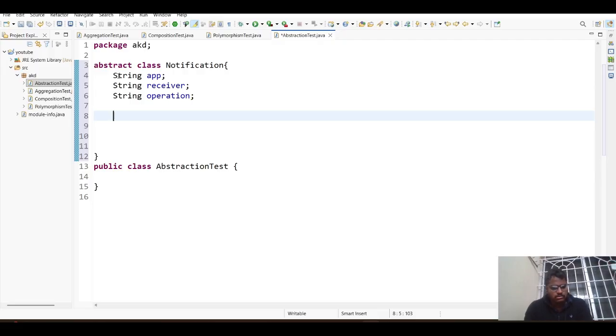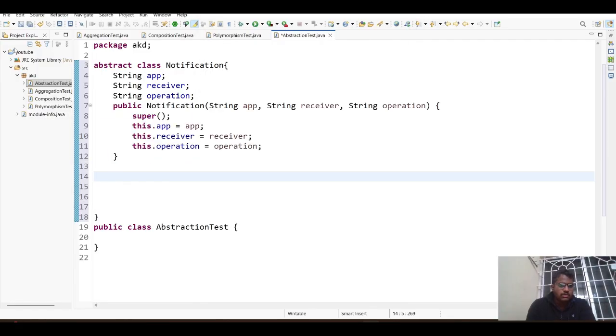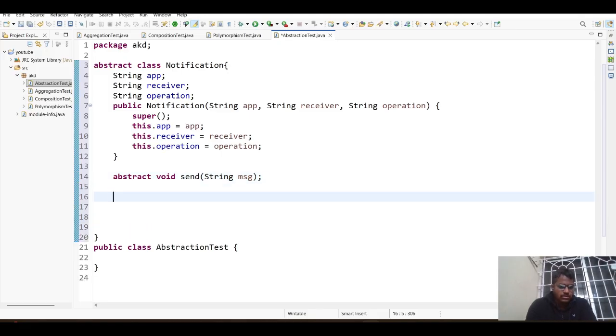For this I will write a constructor. So this is the constructor. I will take one abstract method, void send, string message. Okay, this is the abstract method. This method we must implement in the child classes. Some concrete method we will take.